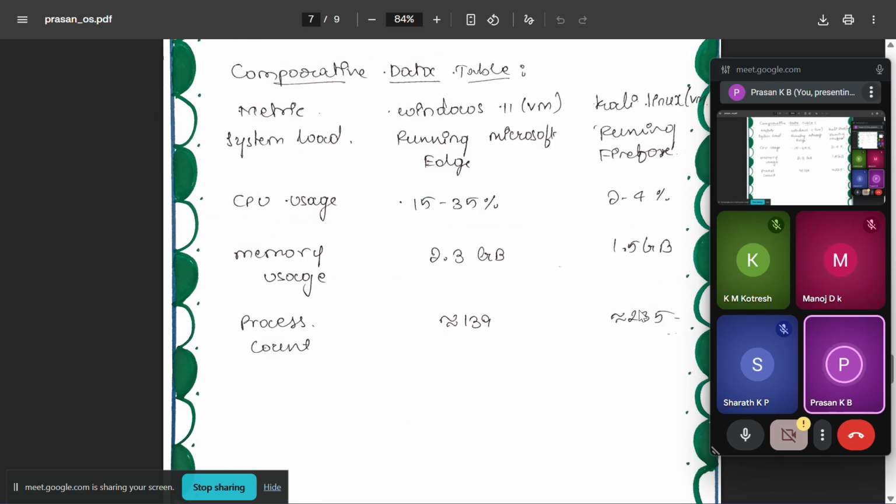Here we can see the performance of Kali Linux. With 4 GB RAM, Windows 11 runs slower because it needs more memory and graphics resources. Kali Linux performs faster and smoother since it is lightweight and optimized for system tools.